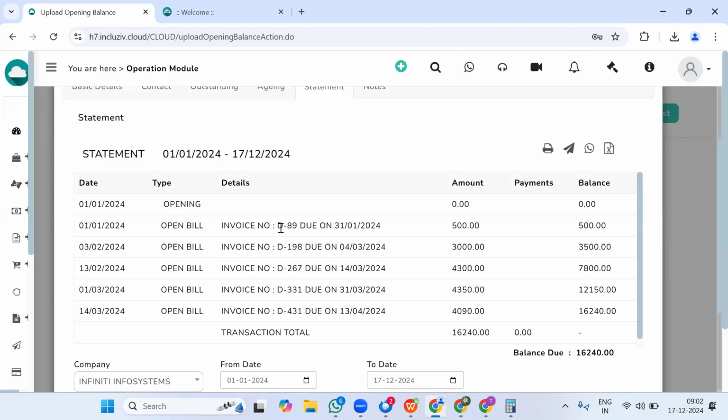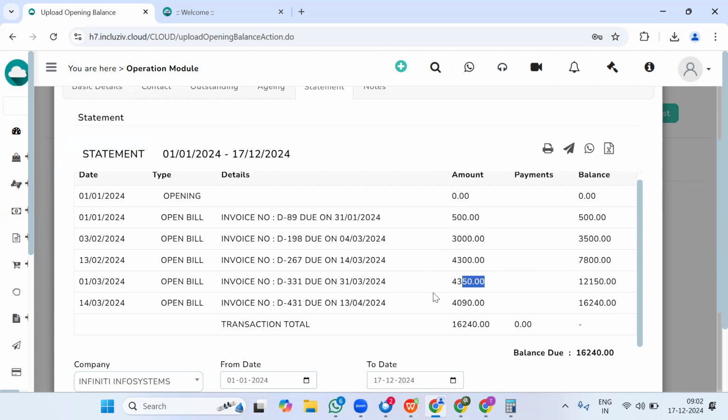So this is the bill. It shows just the due amount here because that's an open bill, only the due amount. So these are the due amounts. This is the closing balance as of the date. And so all your bills are available.